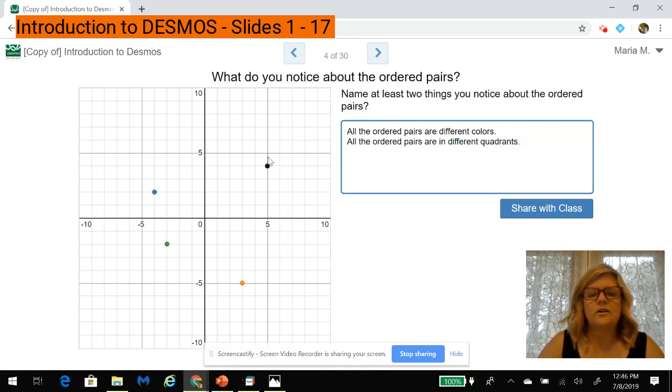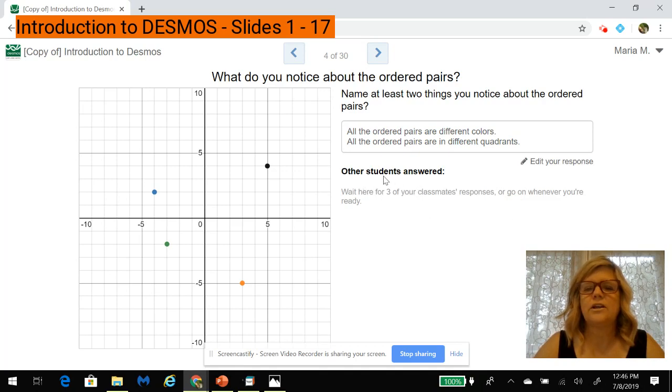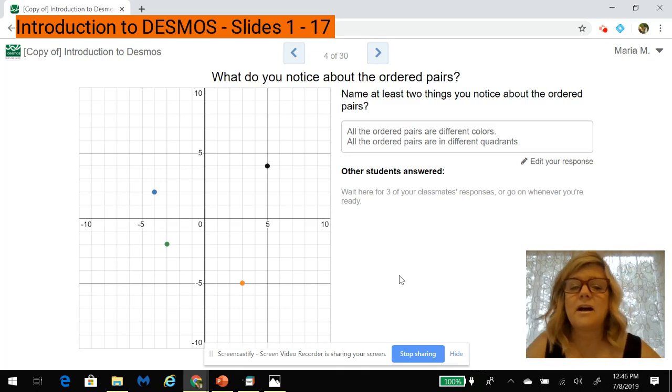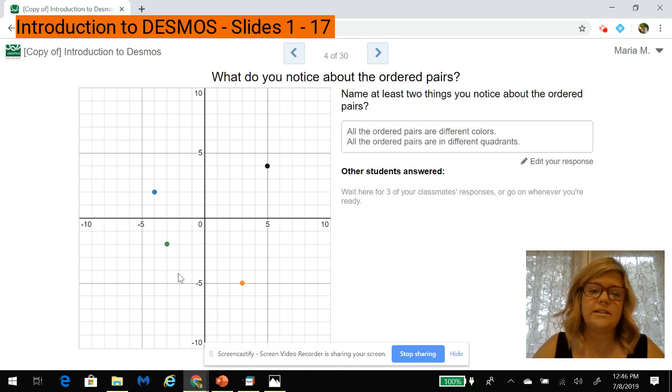This black ordered pair here is in quadrant 1, the blue is in quadrant 2, the green is in quadrant 3, and the orange is in quadrant 4. I'm going to click share with class. Now here's the really cool thing. Once you write down 2 things you noticed about ordered pairs, if 3 of your classmates have also responded, you're going to see some of their responses down here. So you can get some ideas about what some of your other classmates observed with these ordered pairs. Let's move on to slide 5.